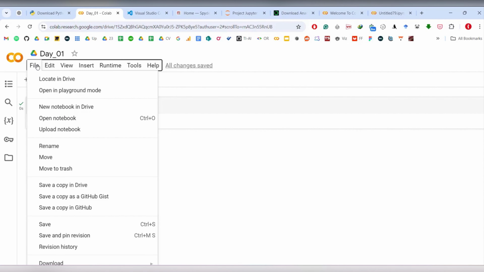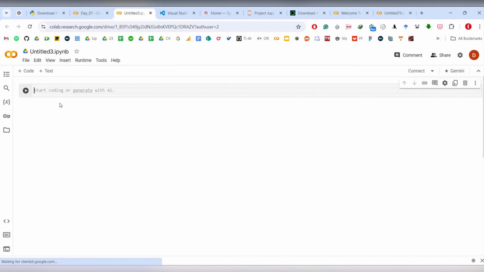Right, so let me create a new notebook. So file, new notebook in drive, it will automatically open up a new notebook. So yes, it is creating our new notebook as well. Right, so let us give it a name, day 2. Right, now again, don't forget to connect. Very simple, just one click.